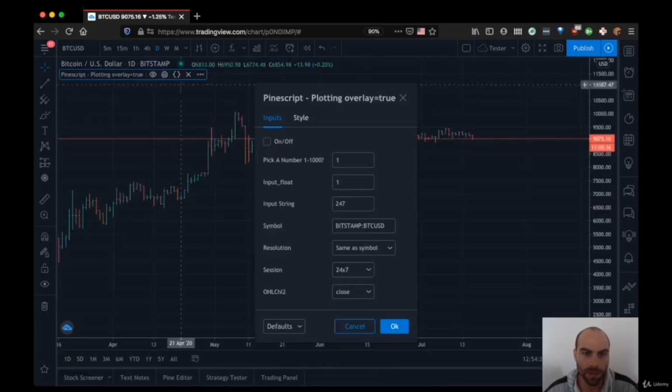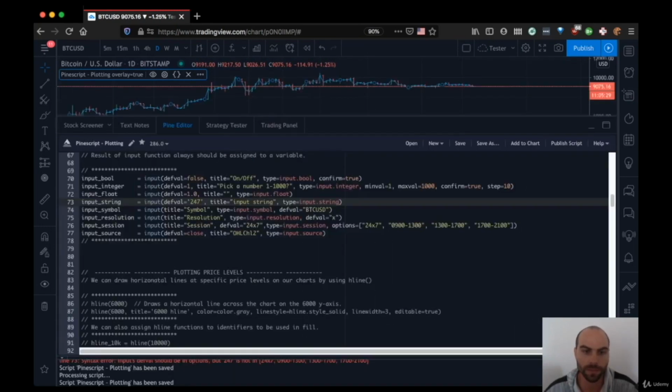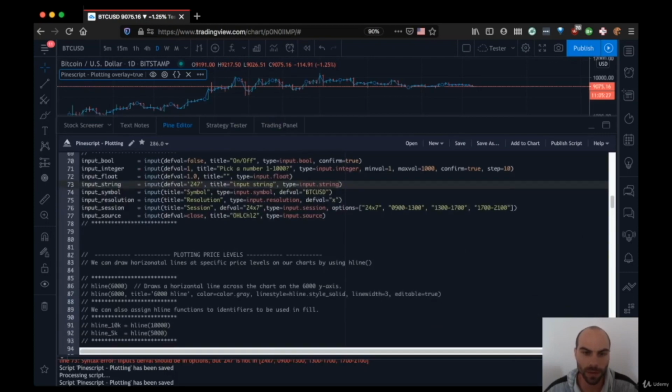So now it's popping up, input string. I'm not going to do that. It can be a number, whatever, because it's always converted to a string. And there's ways you can convert strings to numbers and vice versa.